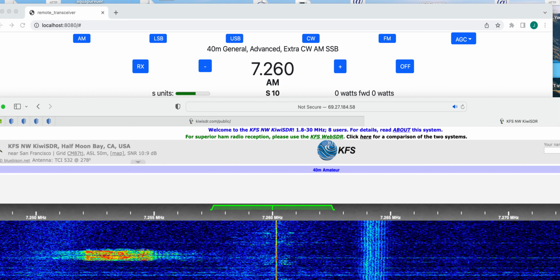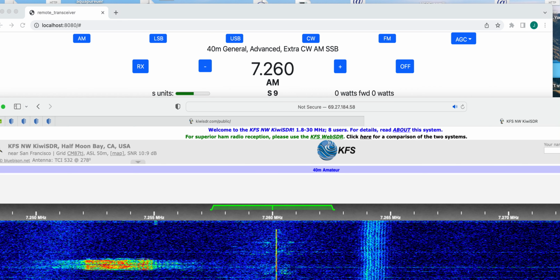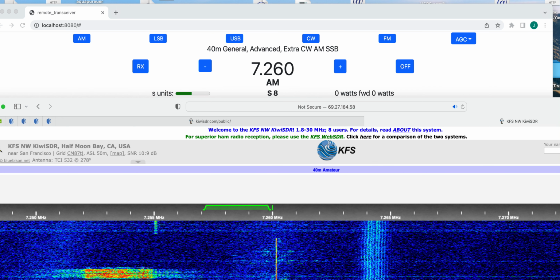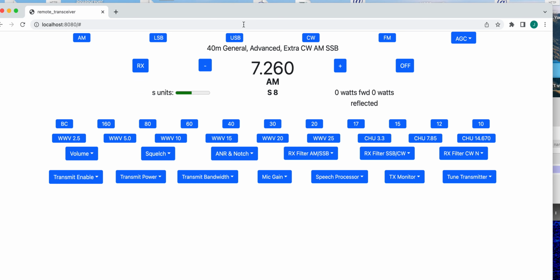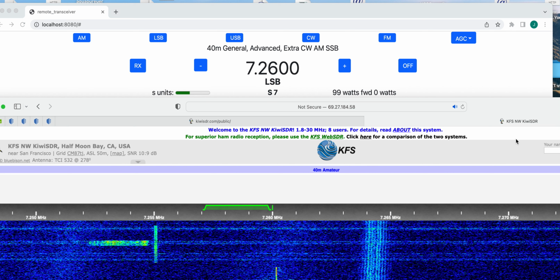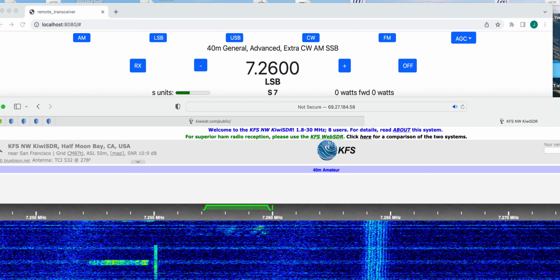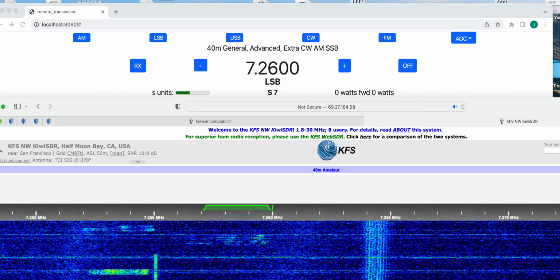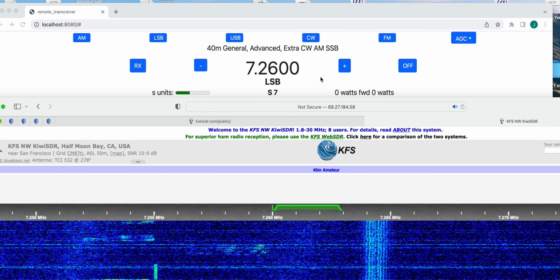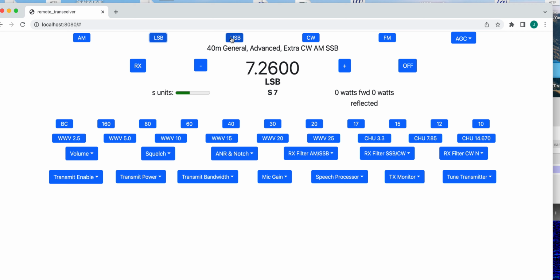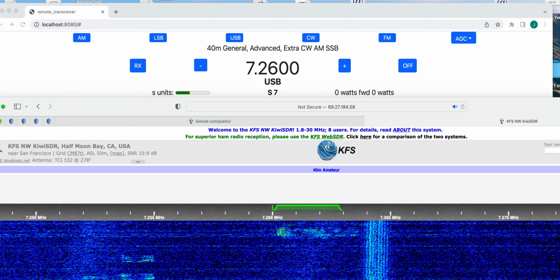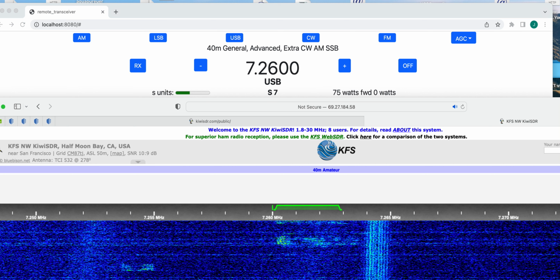So that works. We can try LSB. KB3 Whiskey test to Half Moon Bay. That works. Let's go USB. KB3W test to Half Moon Bay. KB3W test to Half Moon Bay.